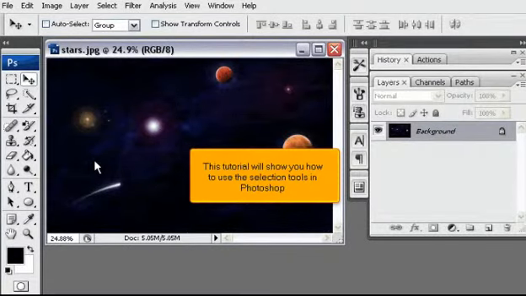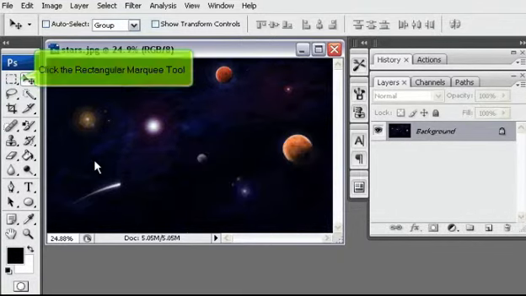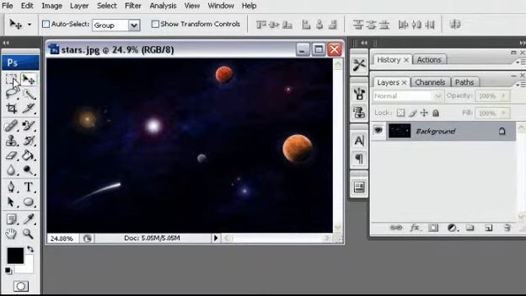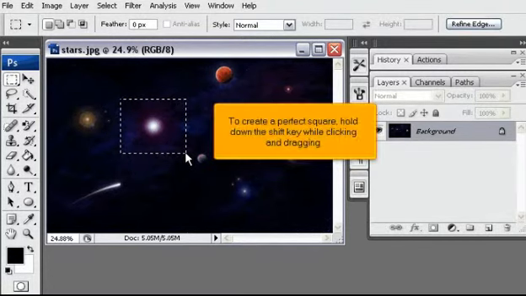This tutorial will show you how to use the selection tools in Photoshop. This tutorial assumes you already have your picture open in Photoshop. Click the rectangular marquee tool. Click and drag in the image to create a rectangular marquee. To create a perfect square, hold down the Shift key while clicking and dragging.